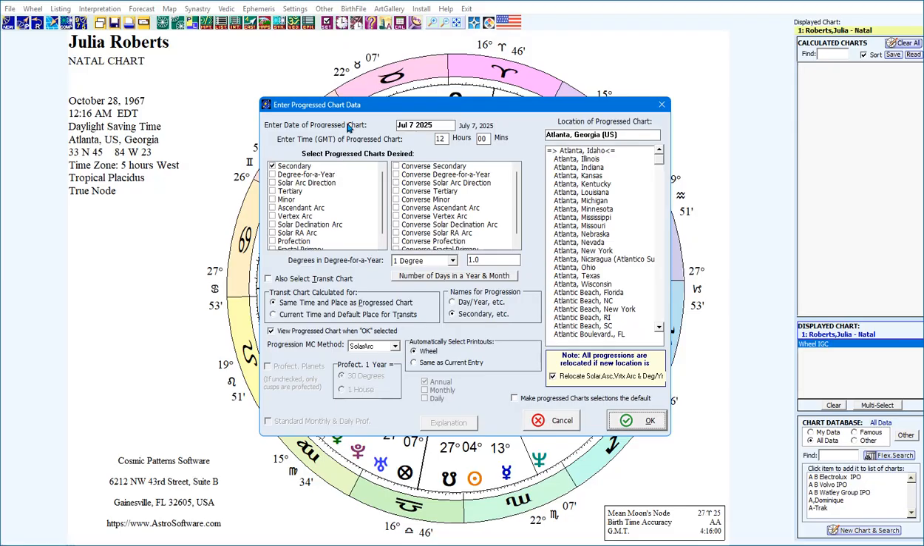Once you click on the P for progress to create a progress chart, you have so many options in here. You can either select today's date or you can enter any date that you want to begin with. For this one, 12 hours, I suggest that if you are not very familiar with the progress method, just keep it at 12 hours to make it simple. Now, as you can see, there are all these kinds of progress chart methods that you can choose from. The most commonly used one is the secondary progress chart. But here, you can either select them all or just select one.